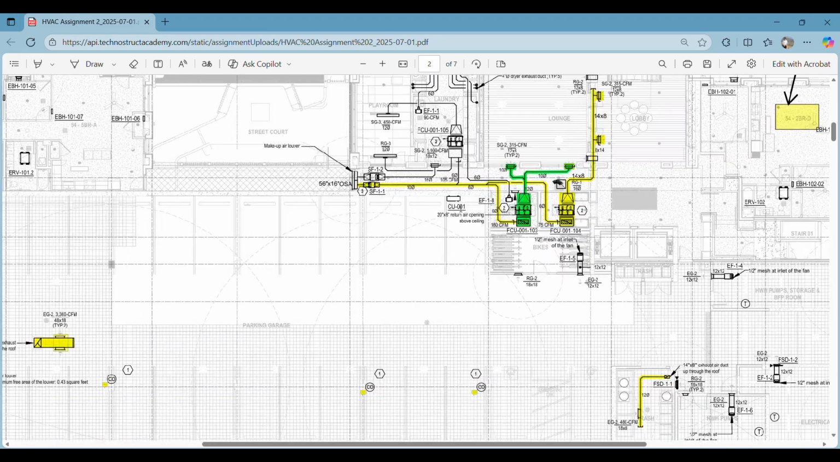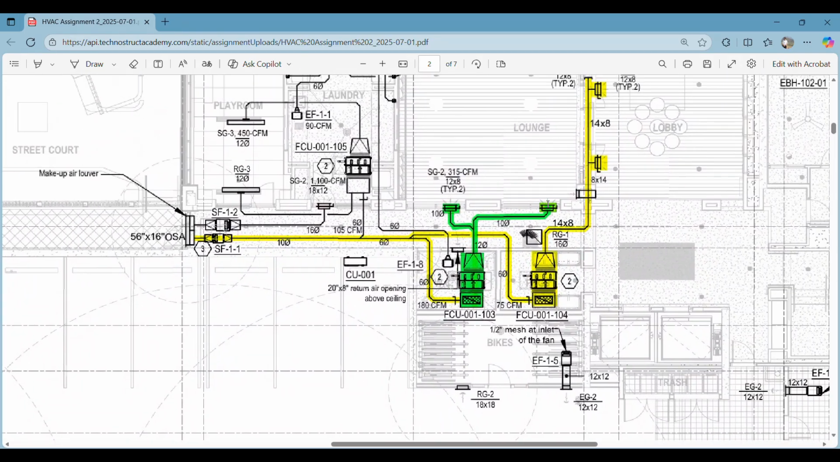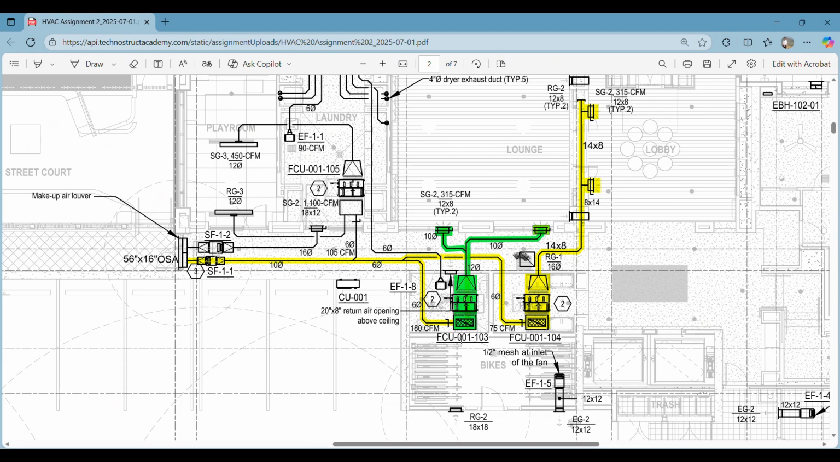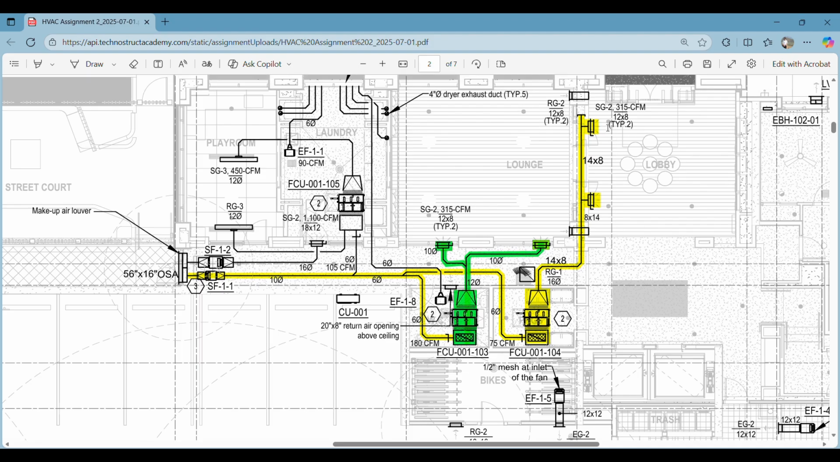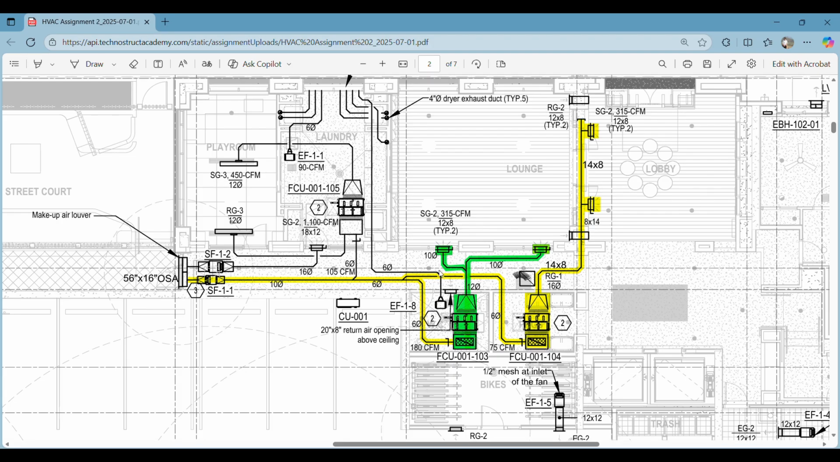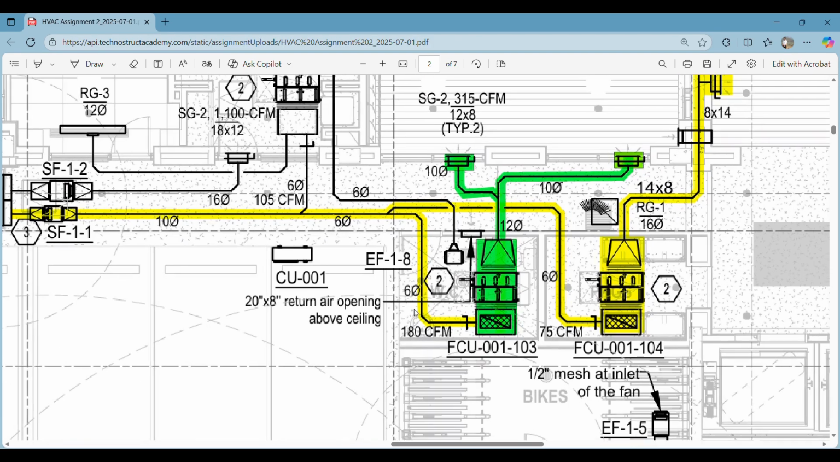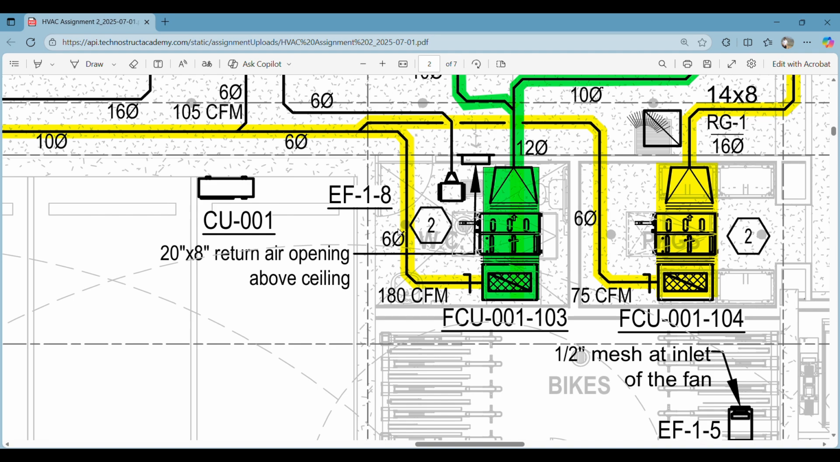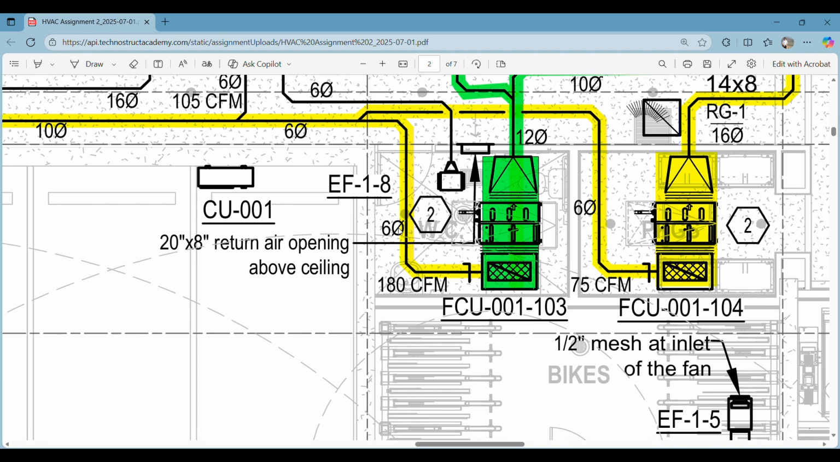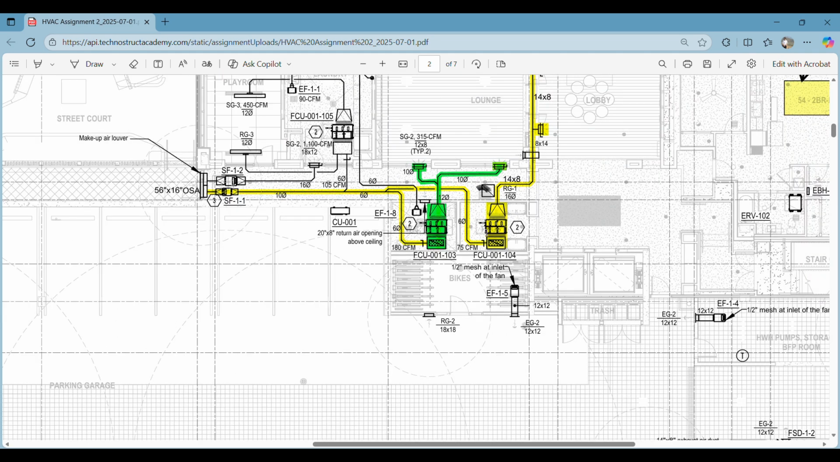Now the next thing is there are some symbols and legends here. Can you see we have an FCU here, we have an SF here, we have an EF here, exhaust fan, etc., etc. We have different sort of FCUs. Can you see we have different FCU 001, 002, 004, etc. We have some supply grills here. SG2 means supply grills. We have some ducts. The ducts are denoted by 6.5. This means that it is a round duct with 6 inches diameter here.